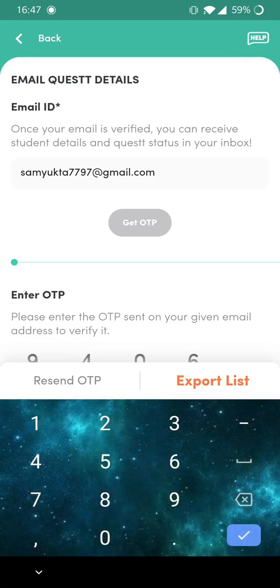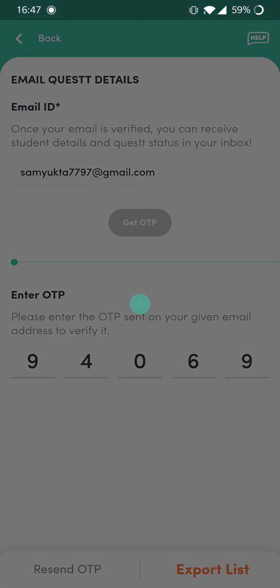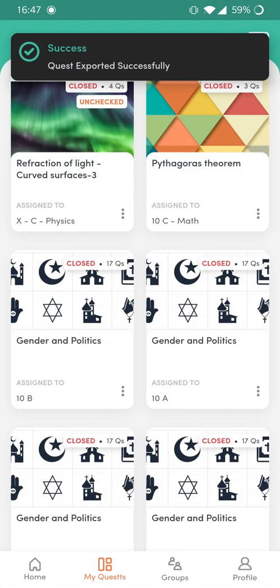Once you enter the OTP, click on the Export List option at the bottom of your screen and the list will be exported successfully.